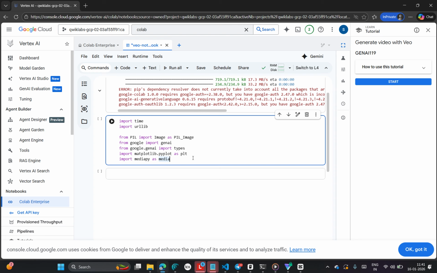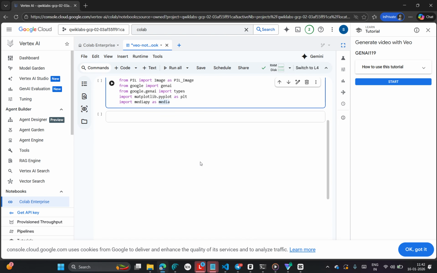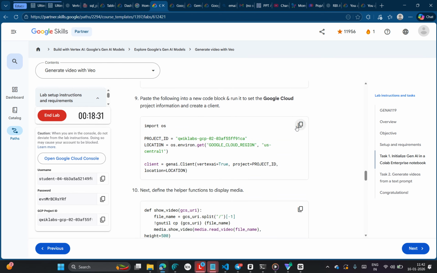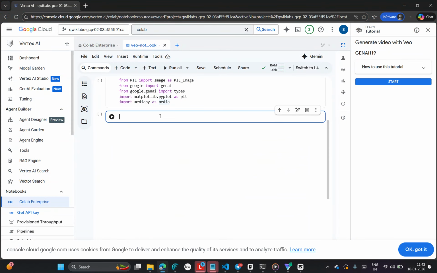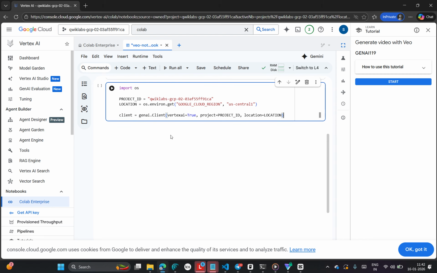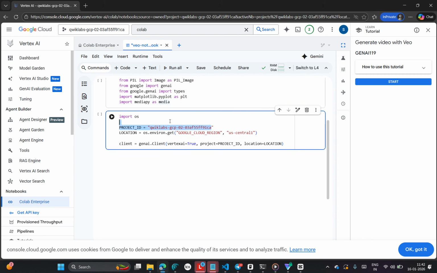Now, OS related. One second, I did not install. Yeah, this one. Sorry. Import os. OS allows us to read environment variables, and project ID is there. This is our Google Labs project ID, and location is there. Based on the location it will work.